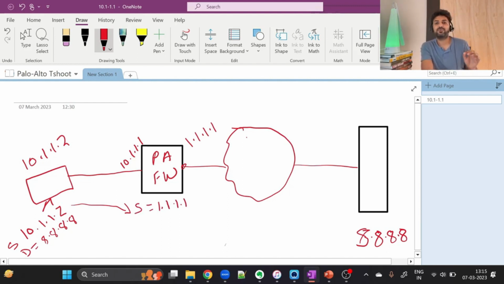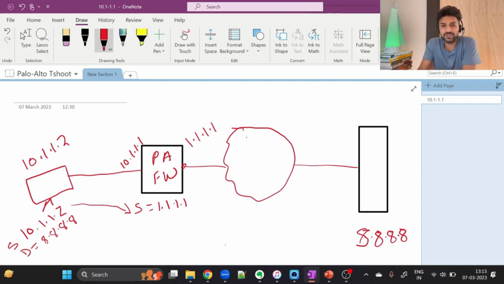NAT is very simple. Whenever we change the source IP, that is source NAT. Whenever we change the destination IP, that is destination NAT. We will have a separate, dedicated class for NATing. This is very important, and people still have confusion. What is NAT? It is very simple. Here we are just doing source NAT.